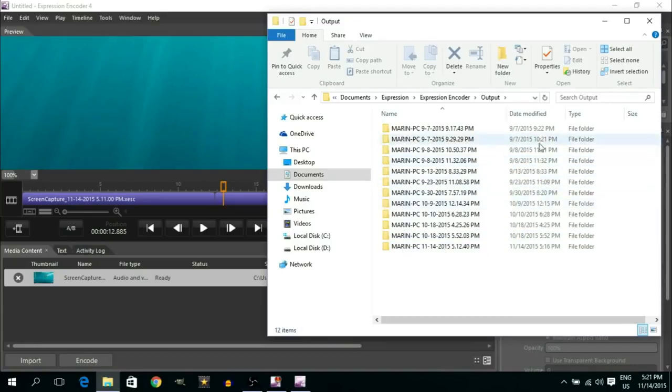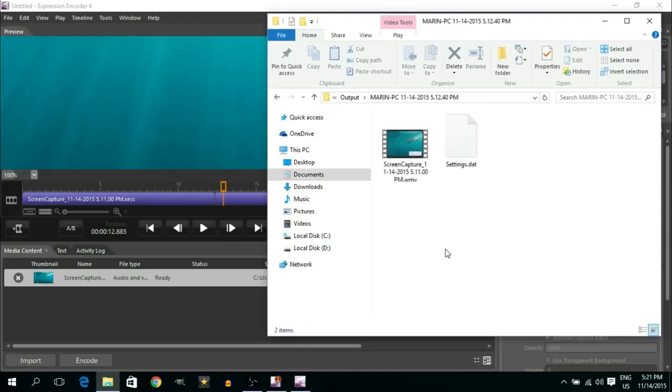So right here, by looking at the dates, I can see that the last one is the video that I just recorded and encoded. If I double click on it, I can see that I have my video, which is saved as a .wmv file. And that's how we record HD videos using Microsoft Expressions Encoder Screen Recorder.